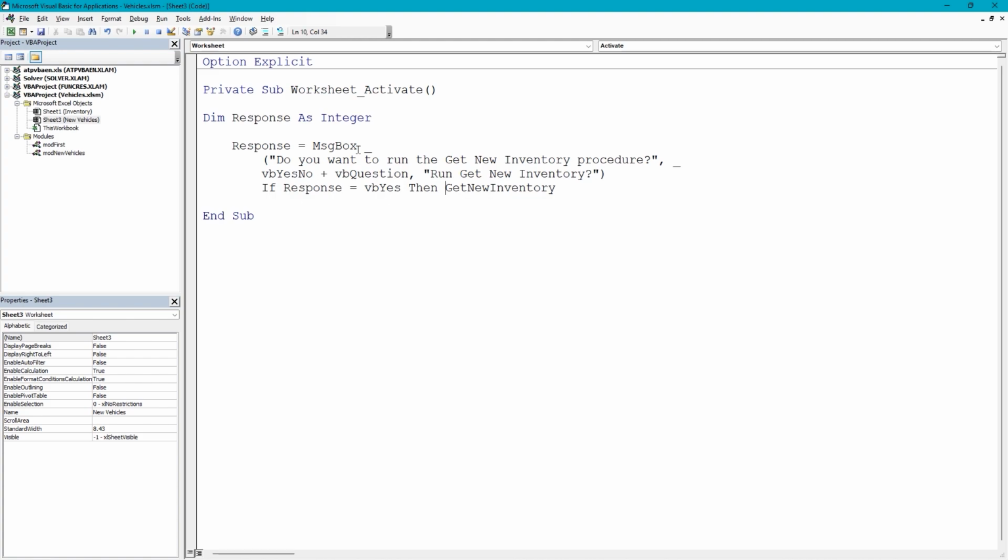So if the user clicks yes, then it's going to run the get new inventory procedure. If they click no, it's going to do nothing. We're not telling it what to do if they click no, we're only telling it what to do if they click yes. And we don't need an end if here because it's just one if then statement. Weird, but true.